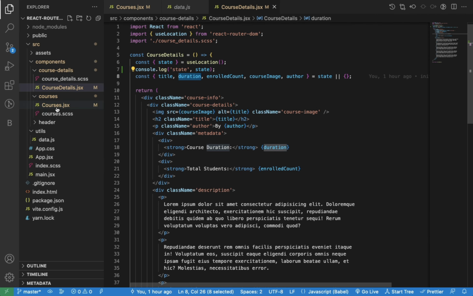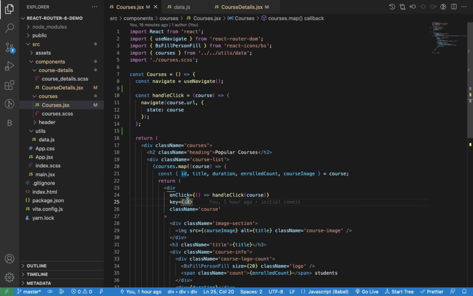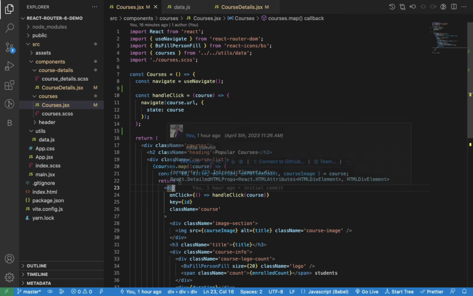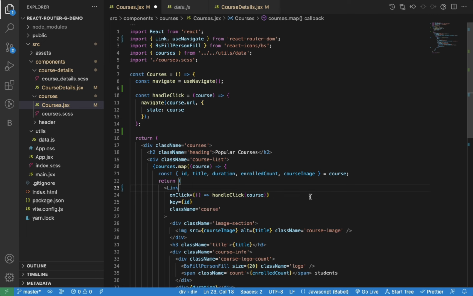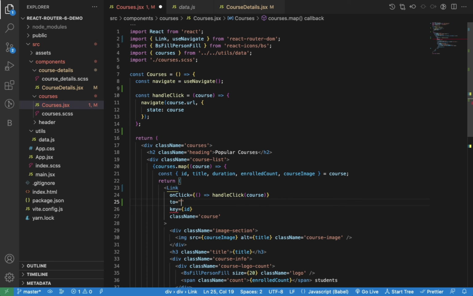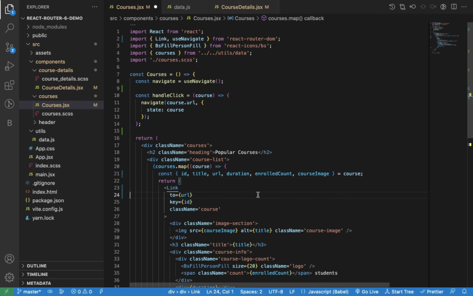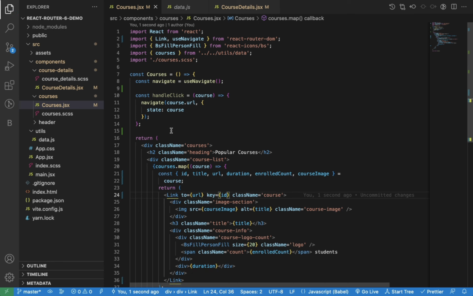But using an on-click handler on a div is not good from an accessibility point of view. So instead of a div, we should use the Link component from React Router, which adds an anchor tag. And I can add a to prop and pass it the value of URL, which is a property available for each course. We need to destructure the URL property from course. Now, I don't need this on-click handler. And we also need to pass the clicked course details as state to display in the details page.